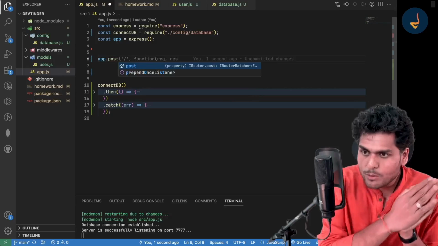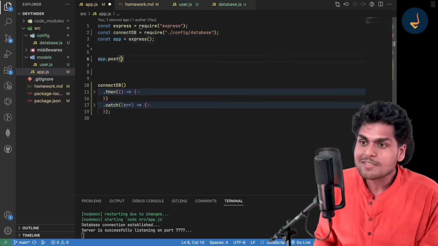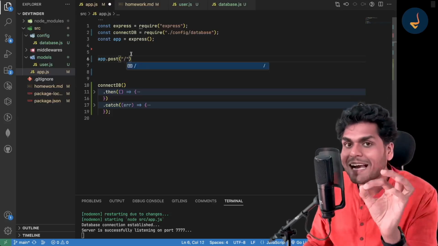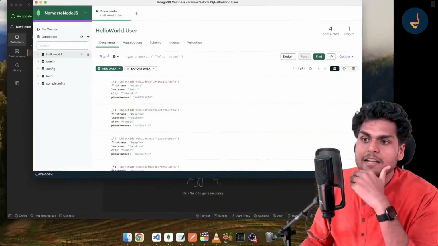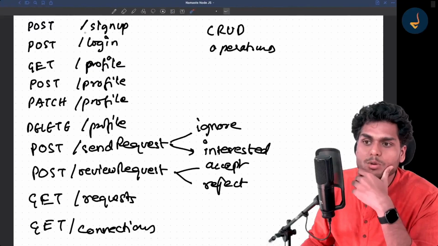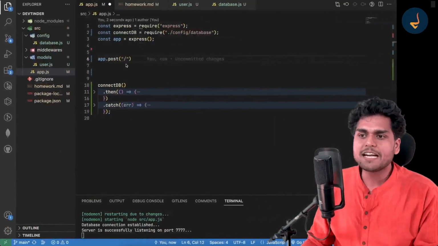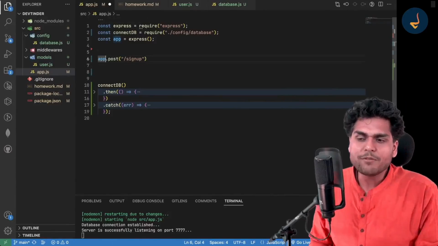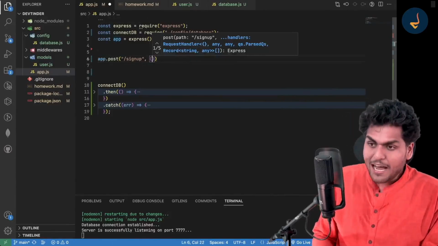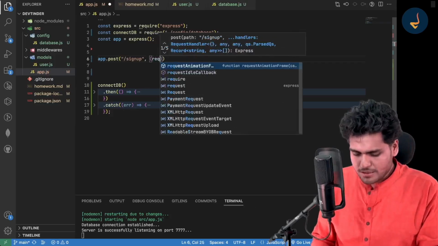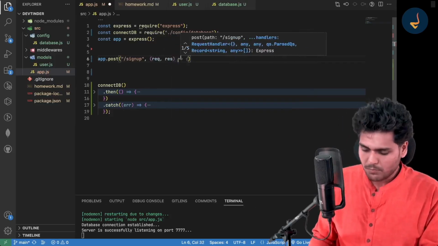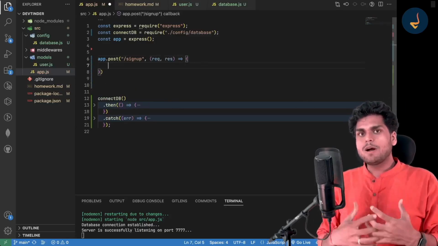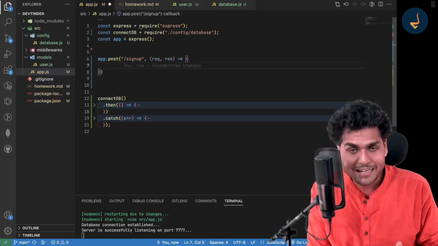So what I will do, I will create an app.post and over here, what should I write as the route? This route should be the exact name of the API, right? The exact name of the API that we want to create is sign up. So let us just create it. Let's call this sign up. Okay. Now we have created this sign up API. Now I will write request, comma, response, right? And then I will write our logic to add data into that database.